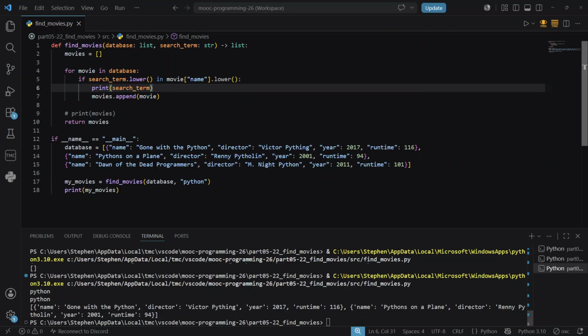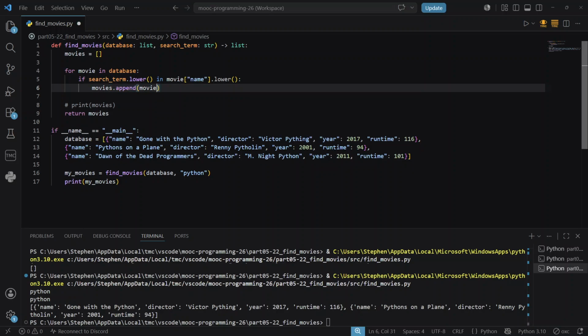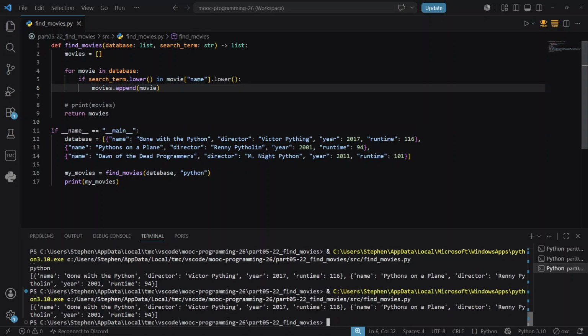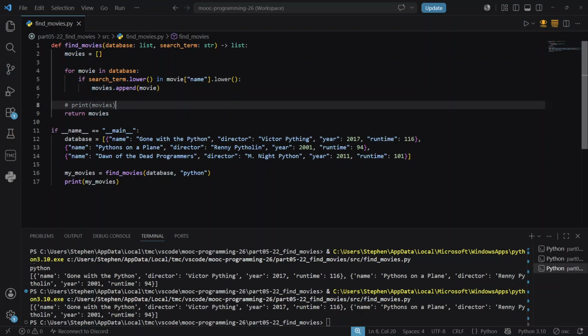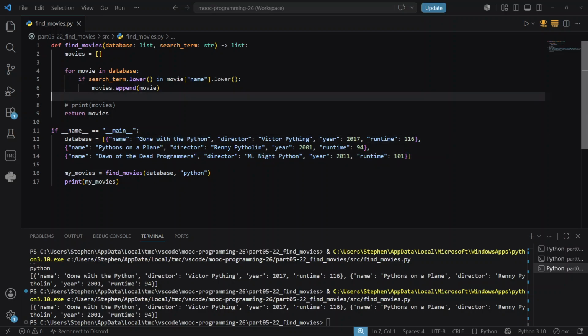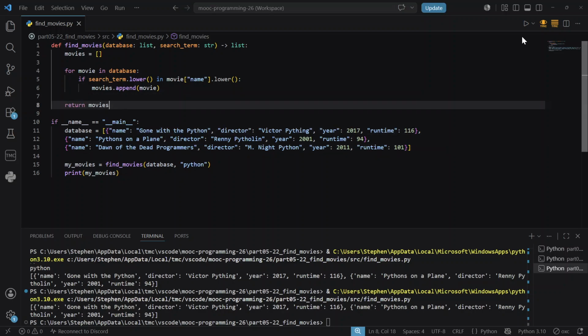It's printed twice. So now when we do movies dot append a movie, we get two movies with the term Python in them. So Python's on a plane and then Gone with the Python, and we get the rest of the details in the dictionary, and that's it. So we don't get this additional Dawn of the Dead Programmers dictionary that's also in the database list. So that's it. That's the solution, I think.